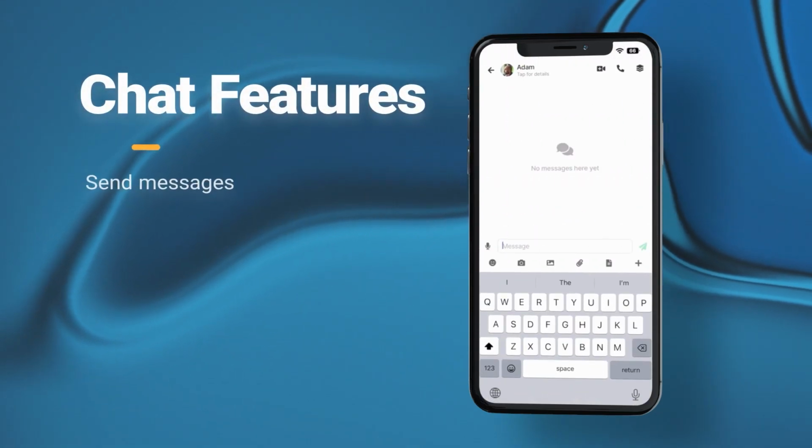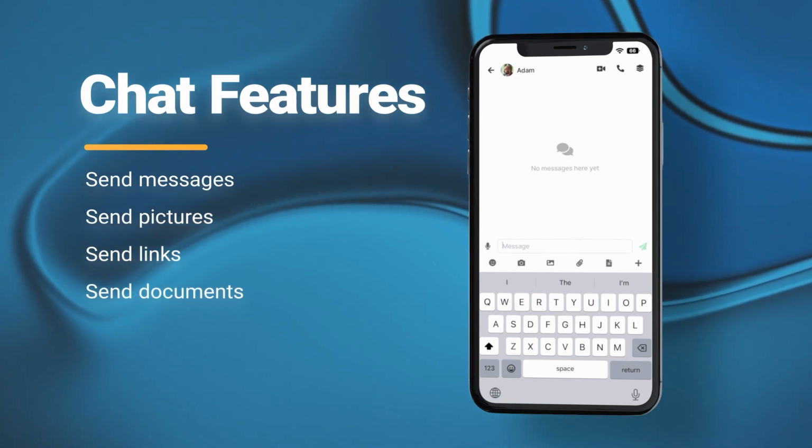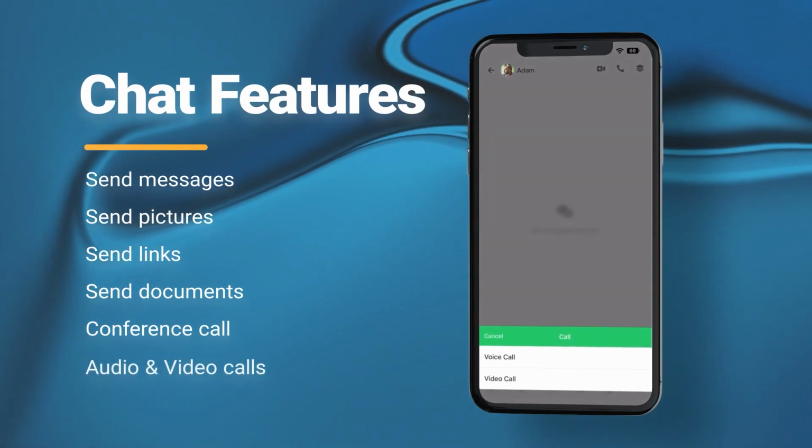I can now send a message directly to Adam, send him a picture, send him a link, send him a document. I could connect with him using the conference call feature. I could phone him using audio or video calls.